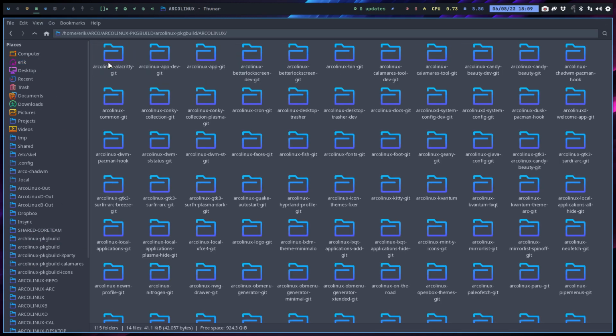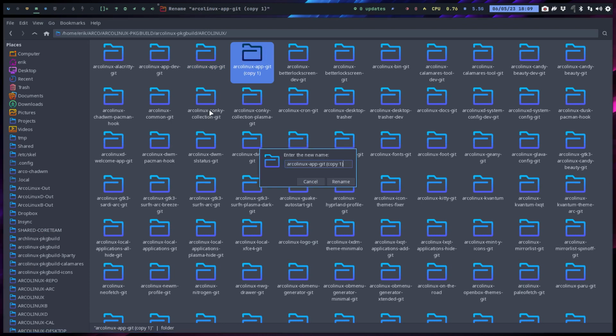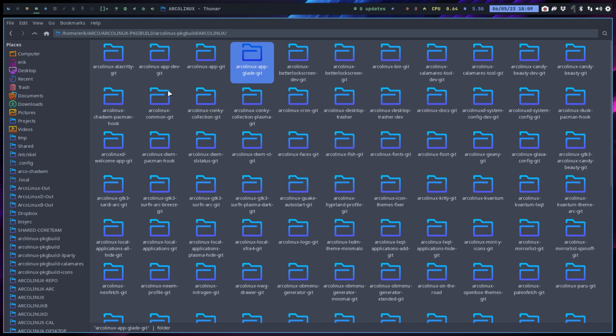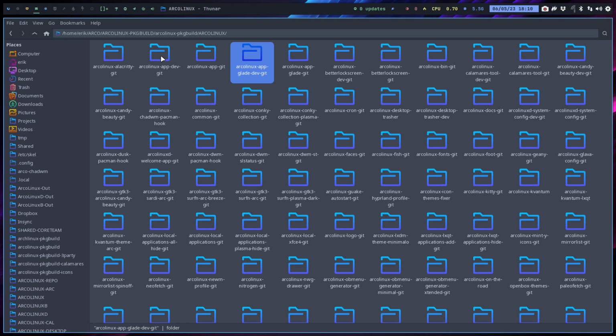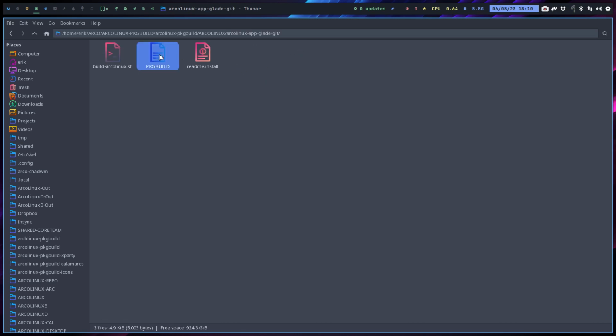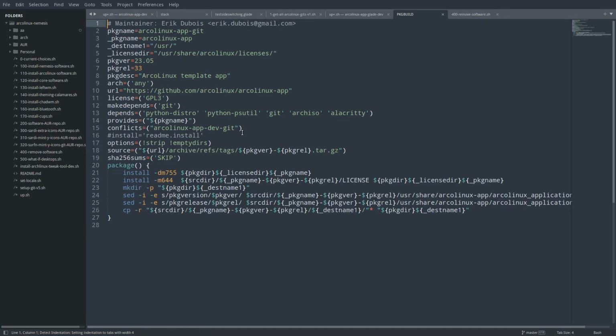Here's the package build. Control C, Control V. No, it's not called copy one, it's called Glade. Don't you know? No artificial intelligence here. This one, Control C, Control V. Glade. Okay. Of course we need to change the name, but nothing can be easier if you know that.